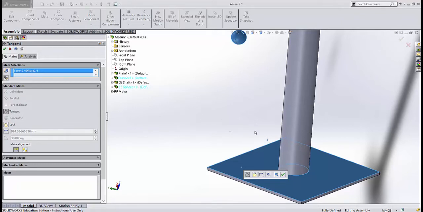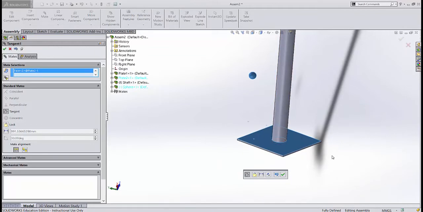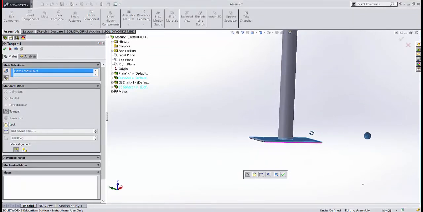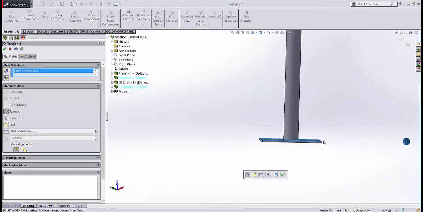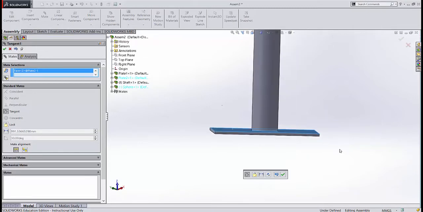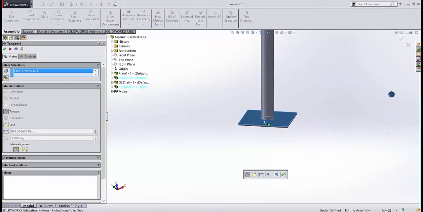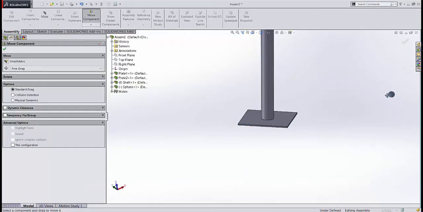It may not look tangent, so let's rotate our view. Now we can see that there is a plane that is tangent to the sphere that is lying in the same plane as this face on plate 2. If I accept this tangent mate, I can move this component around, but it'll always be tangent to that plane. As you can see though, the tangency is on the wrong side of the plane.